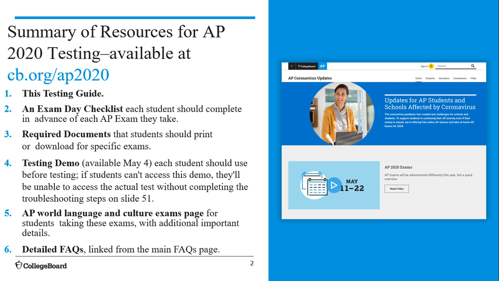Testing demo. This is going to be on May 4th, which is Star Wars Day, people. So I will have limited connectivity. No, I'll be available on Remind. But on Star Wars Day, which is May 4th, you're going to have a chance to test a testing site out. They're going to give you a testing code, which is actually going to be practice, I believe.